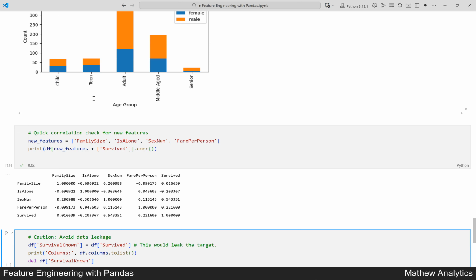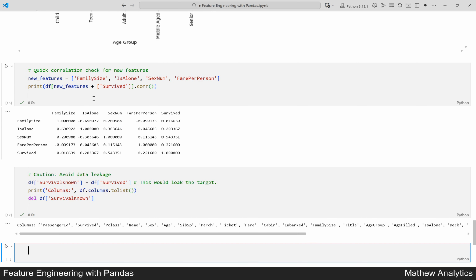Running the cell now. Here, we momentarily added the survival known column, which duplicates the target survived, then removed it to avoid data leakage. Notice the full list of columns includes both original features and our newly engineered ones like is_alone and family size, demonstrating how we've expanded the dataset to better explore how traveling alone or with family might influence survival rates. This careful handling ensures our analysis remains valid without accidentally revealing the outcome during feature exploration. Always keep your features clean of target or label info.